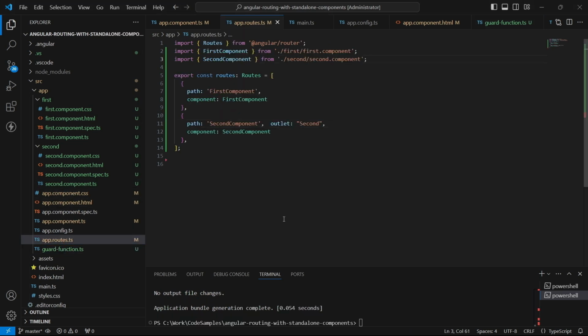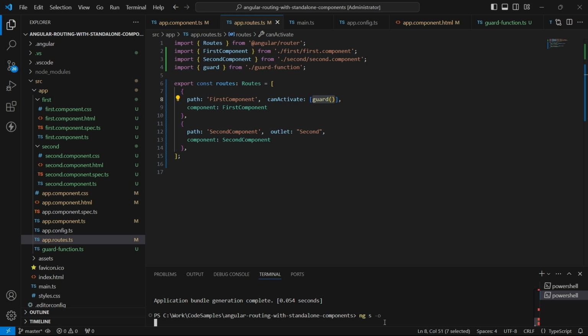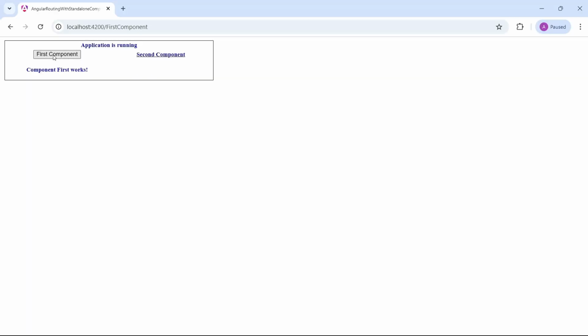Add canActivate attribute to the route for the first component. The value is guard function. Today's day is not Sunday. Try to load first component. We can load first component.